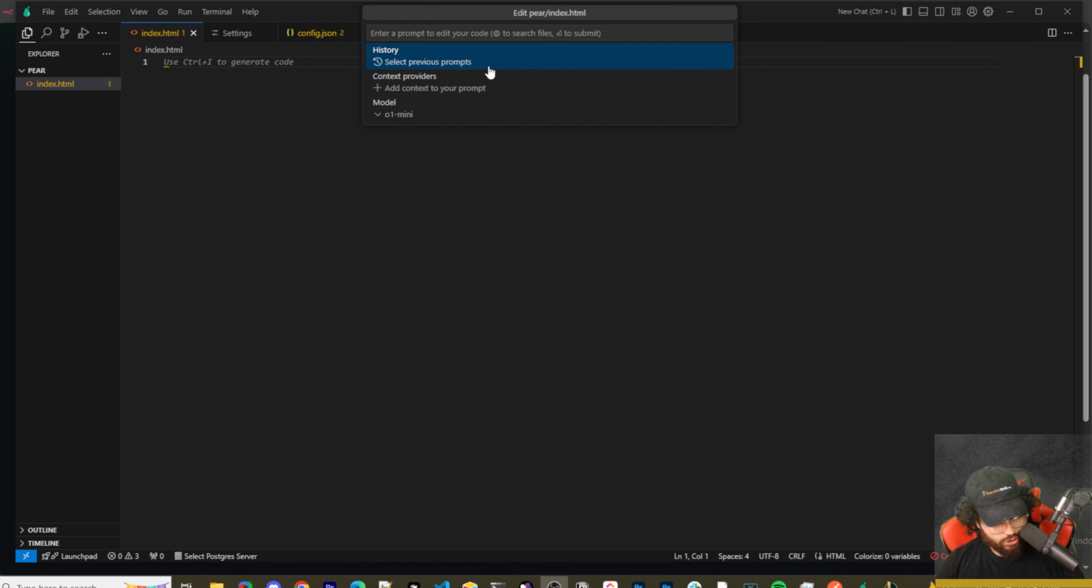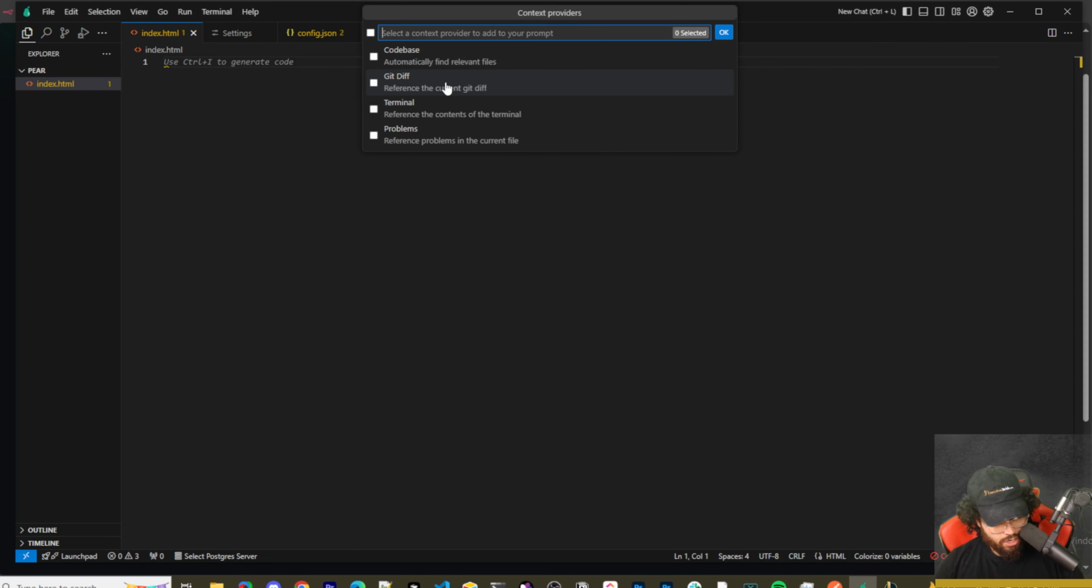We can see history, so select previous prompts. I do like that because it's always good to see previous stuff. Context provider. Okay, so we can select our code base, git diff, terminal, problems. I do like how it has this. This is very good that you can select problems, terminal, git diff, code base.